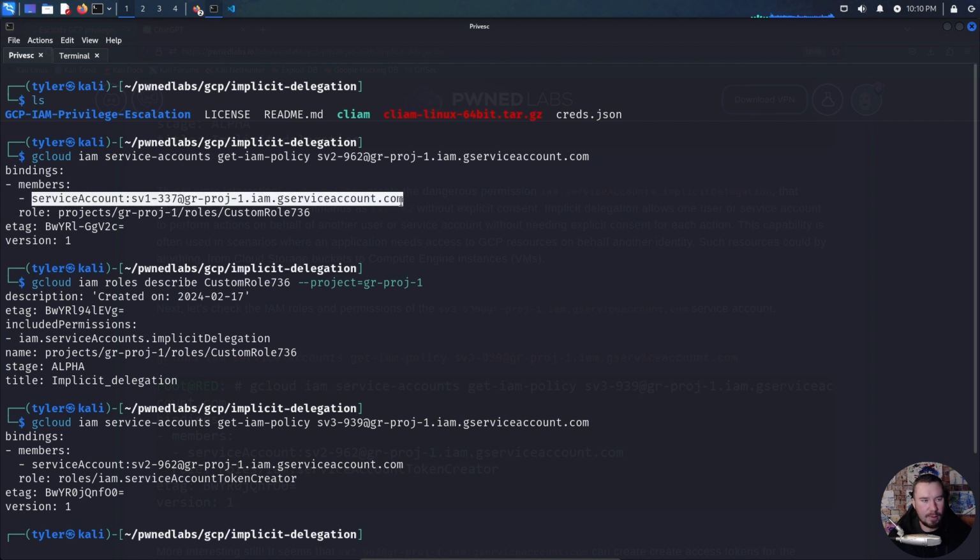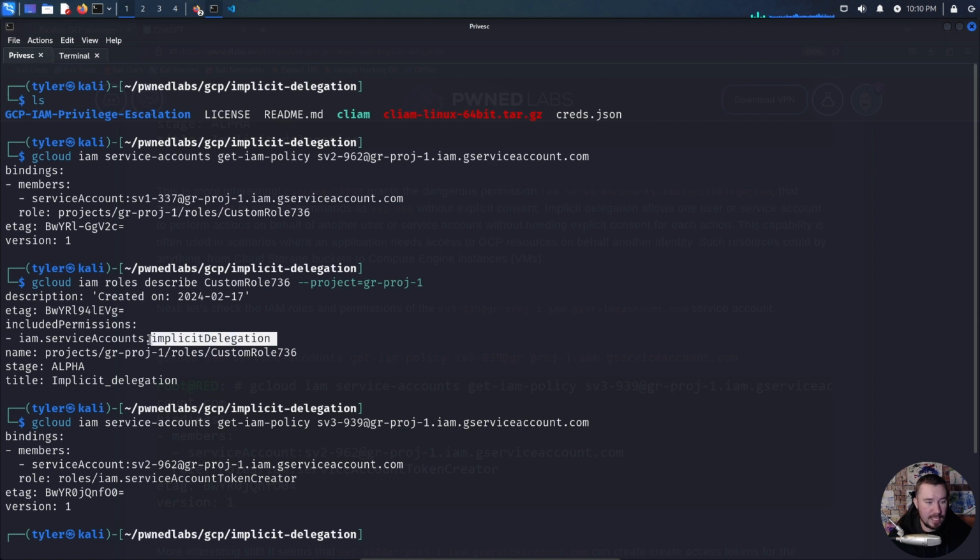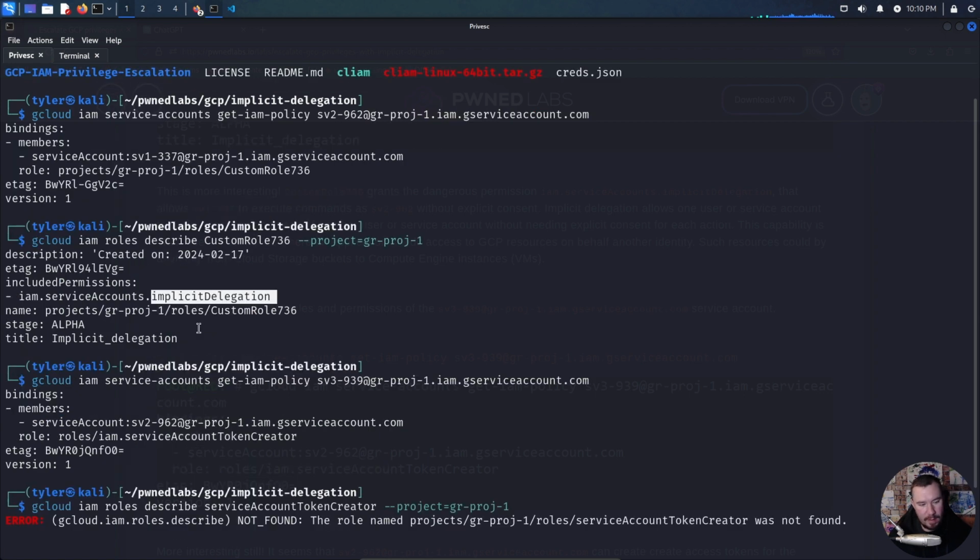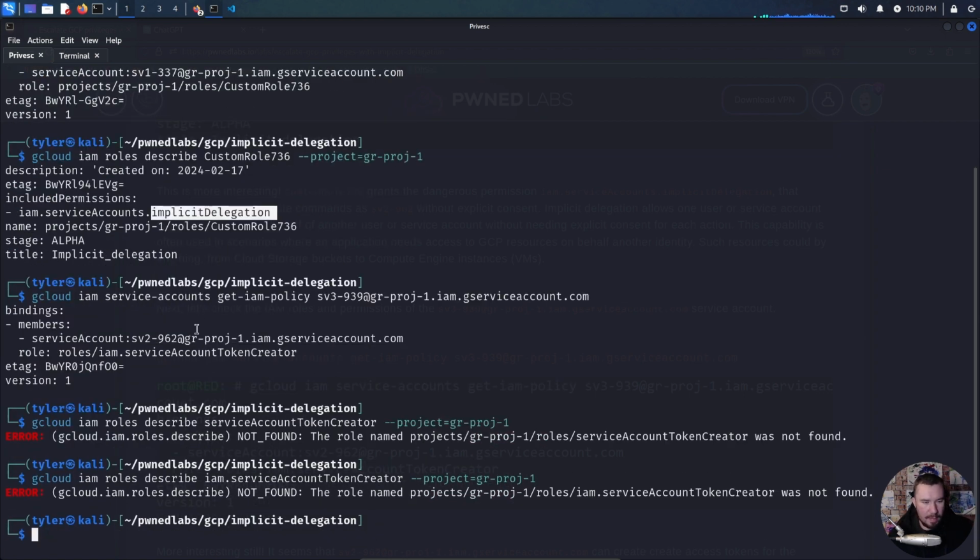And that is our service account that we have access to on SV2. So our service account can perform a custom role targeting SV2. Then we enumerated, hey, what is that custom role? And it's implicit delegation, which means we can run commands as SV2. Okay, got it. That part makes sense in my head.